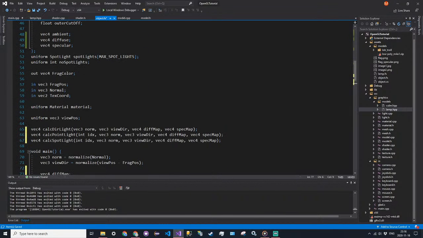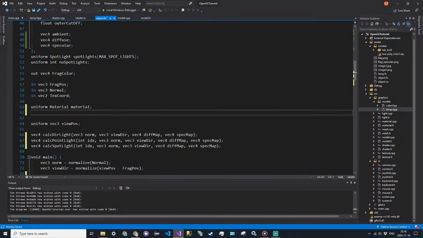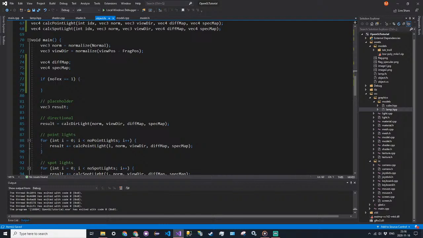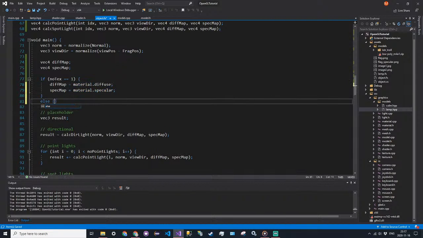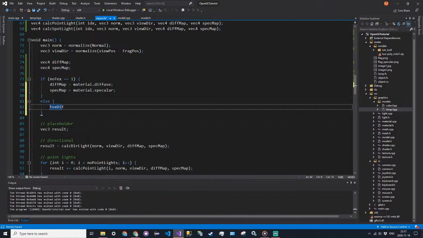I forgot. So uniform int no text. So if no text is equal to 1, we're going to say that there's no textures. So diff map is equal to material.diffuse, and spec map is equal to material.specular. And then else, we're going to say diff map is equal to the texture diffuse 0 at text coord.